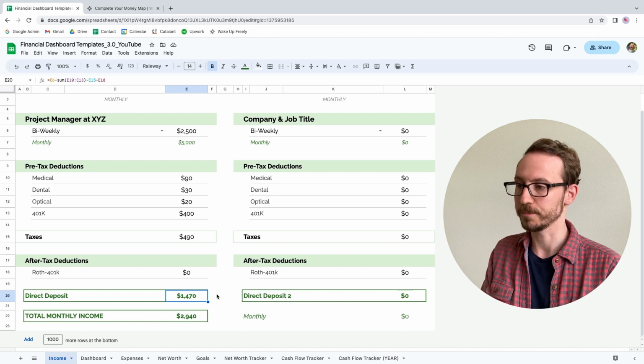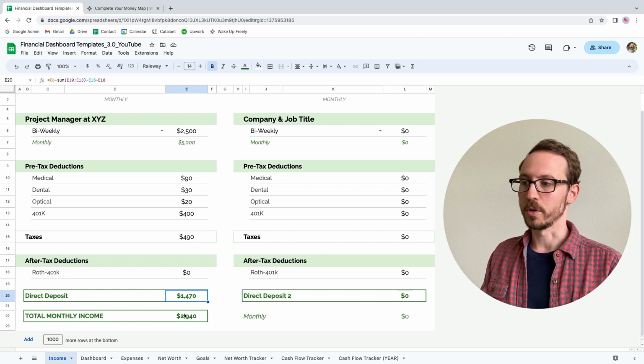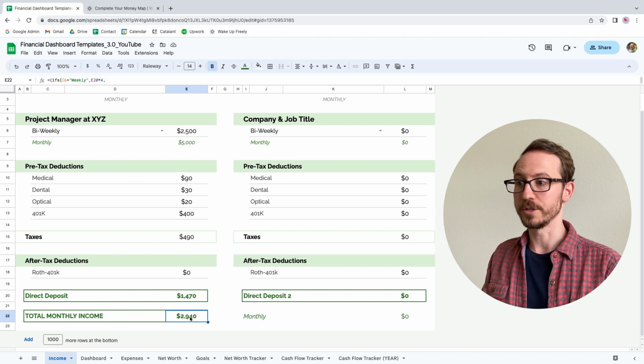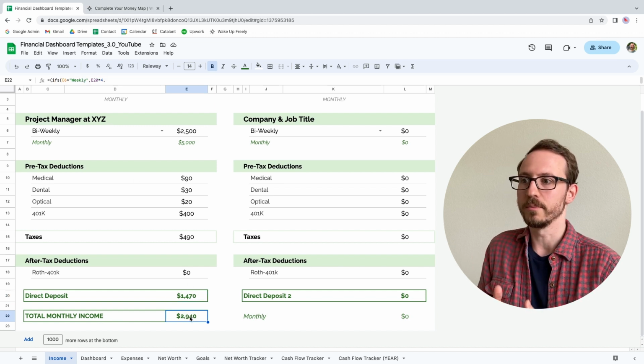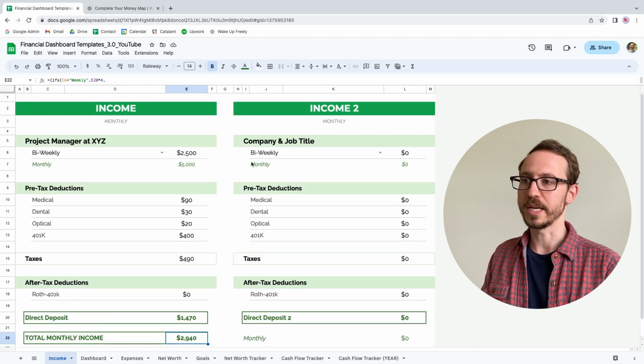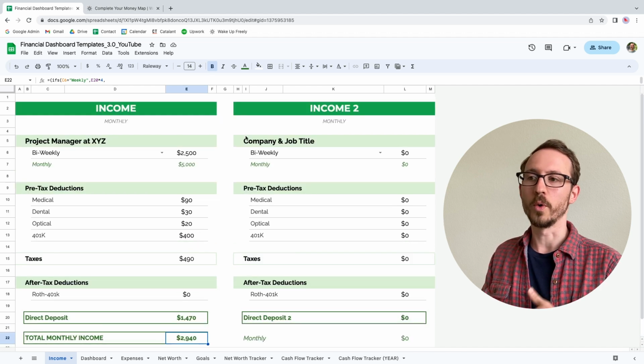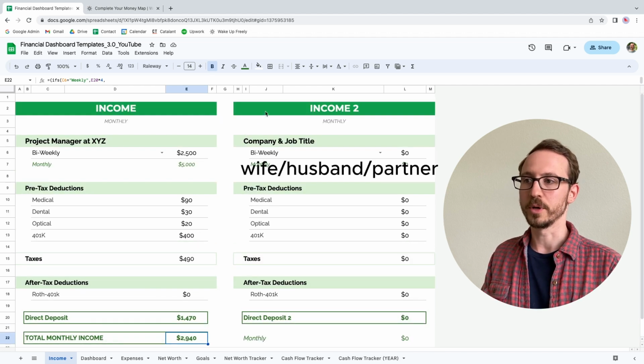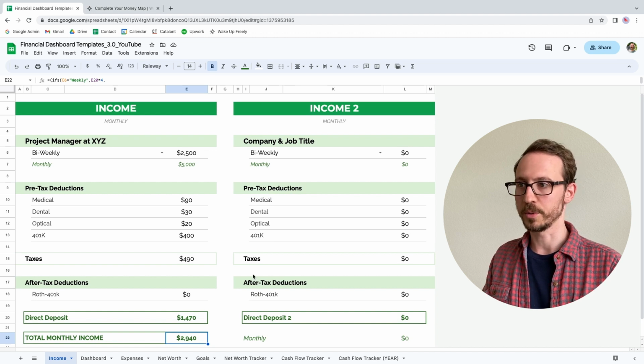For your total monthly income, again, based on how often you get paid, that's what's going to show here. And this is your take home, direct deposit, what money you actually have available to do stuff with. If you have a second income or your wife has an income, you can put that here. If you have a side hustle, you can also put that here.